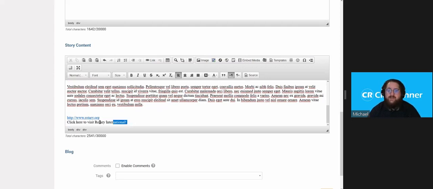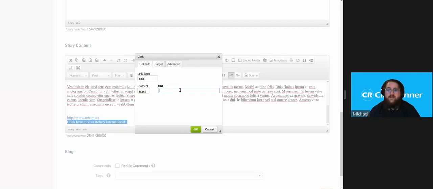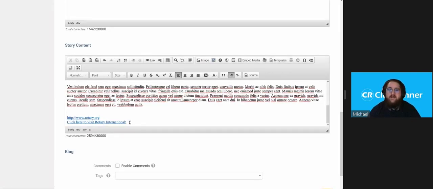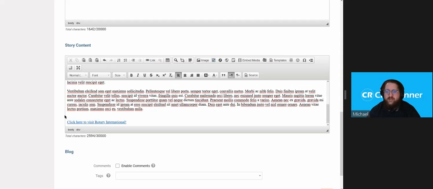And if we click and drag over that text to select it, and now we click on the link option, we can do this exactly the same way. We'll type in www.rotary.org. Click OK. And now that text has been updated instead. So instead of displaying as just the link itself, we now have that displayed as a nice little sentence. So let's go ahead and delete this first one.